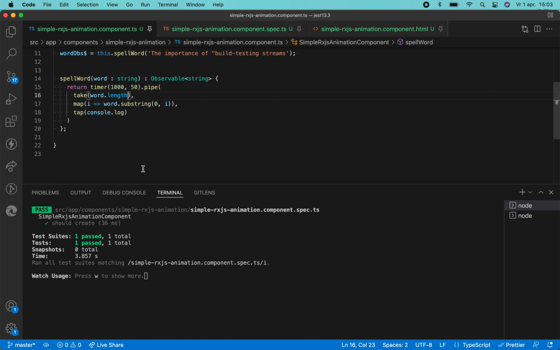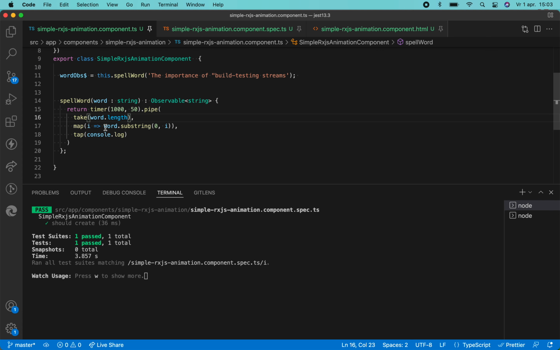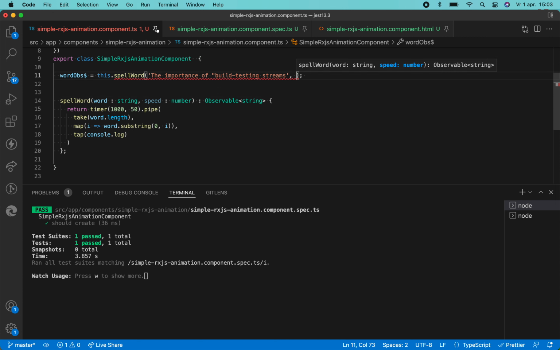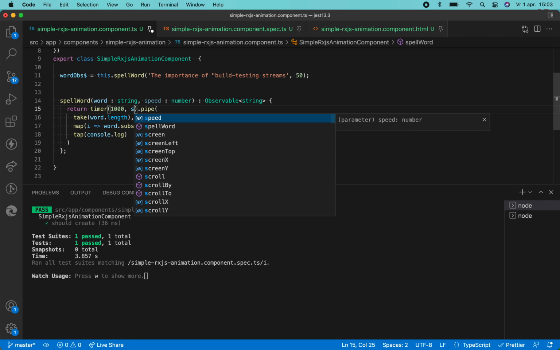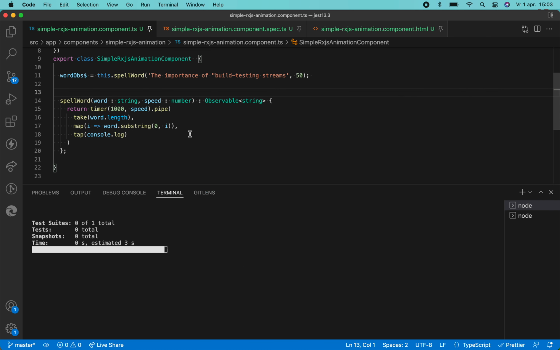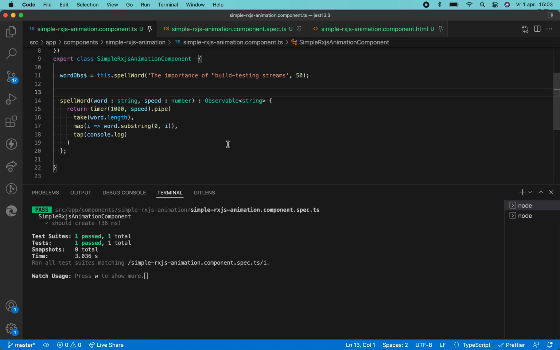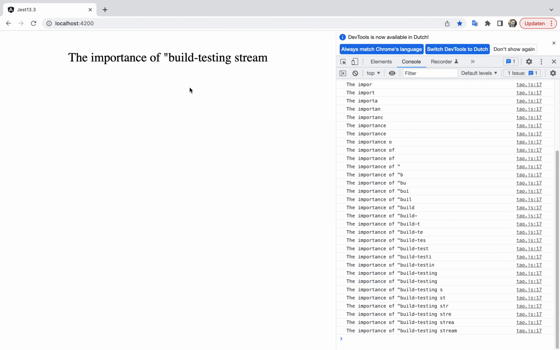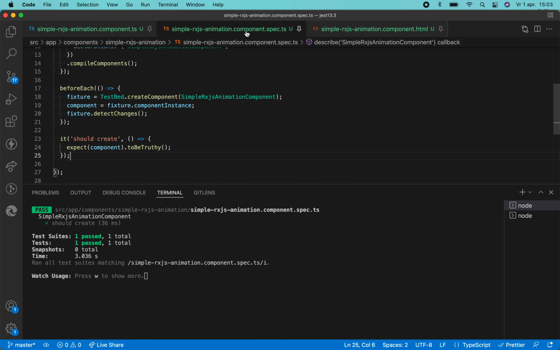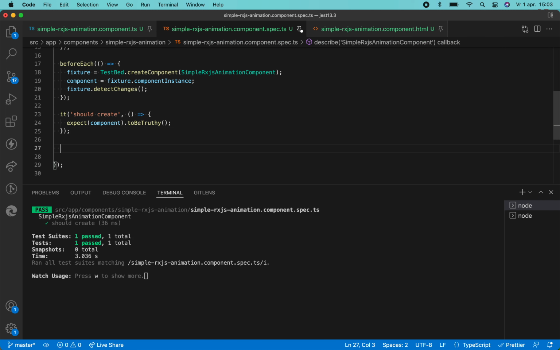Now, I guess we could also give it a custom speed, so that we can say, okay, we want to have the function call or the method call decide on its speed. That way it becomes just slightly more dynamic. Okay, that's great. So let's move on to testing, make sure everything works. Yeah, everything works. And we'll go to the spec file.